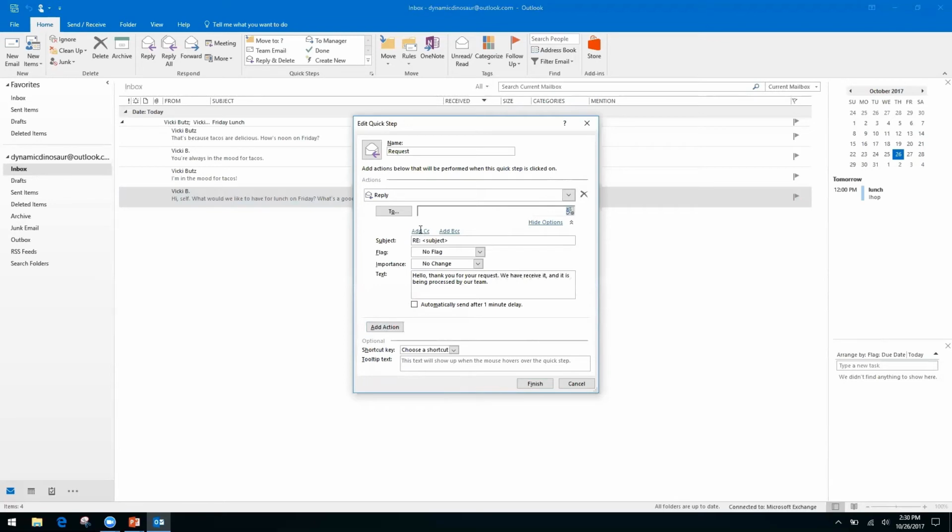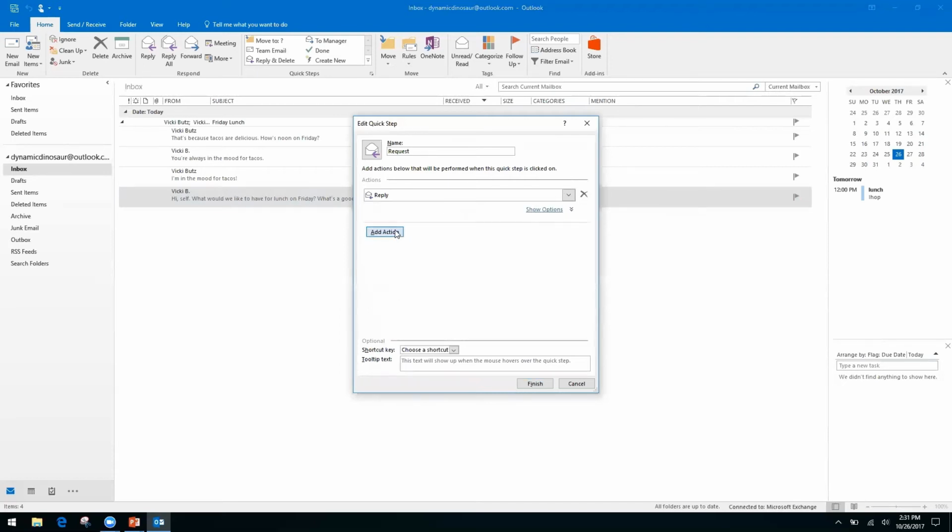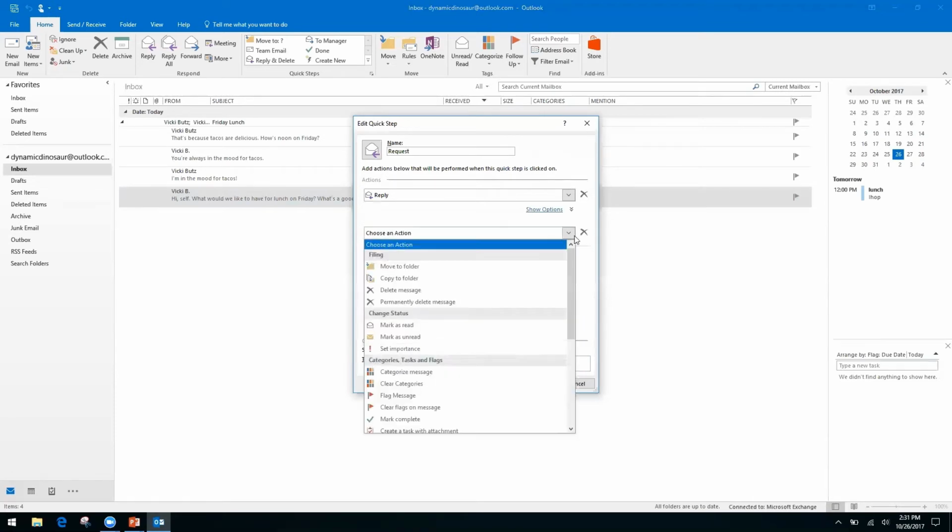You can also add CC. So if you add a CC to it, let's say that, like I mentioned, you want it to go to a specific team, you can add in that team or that individual that would handle that there. But we're not going to do the CC just yet. We're going to add another action to forward the message instead.